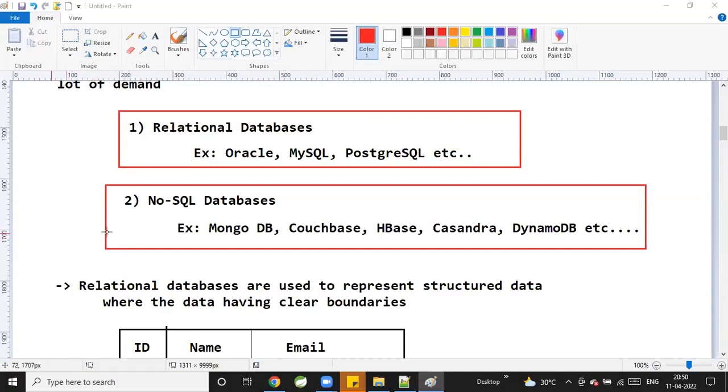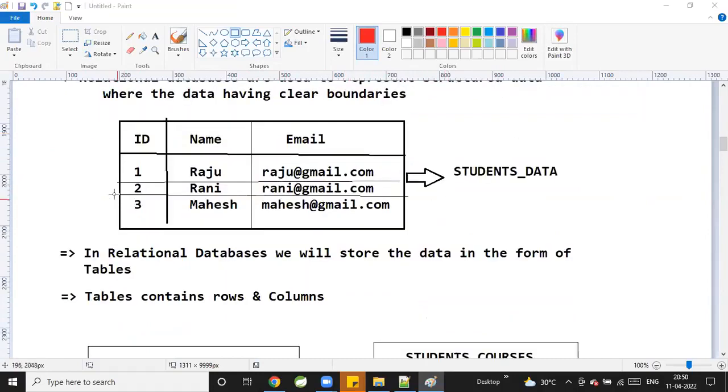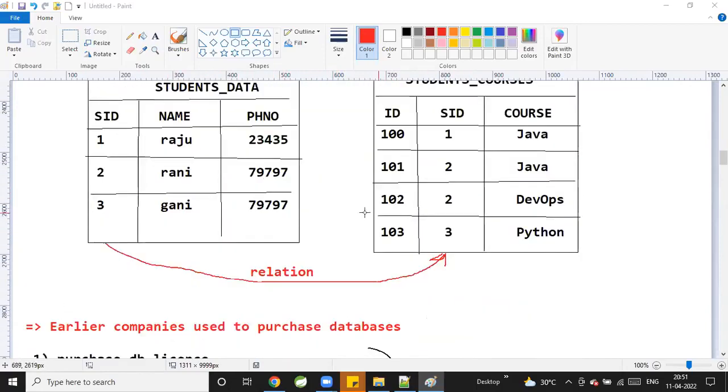Forget about the NoSQL databases for the time being. Let's concentrate on the relational databases. Relational databases are used to represent structured data where the data has clear boundaries: ID, name, email. In relational databases, we'll store the data in the form of tables. Tables contain rows and columns.